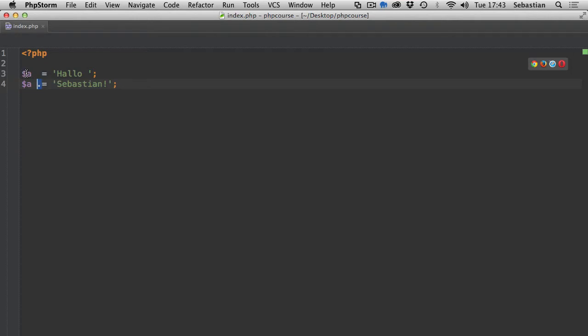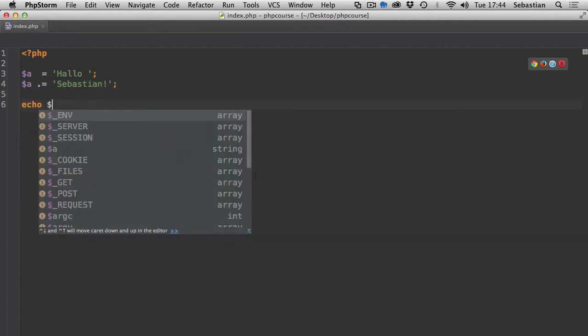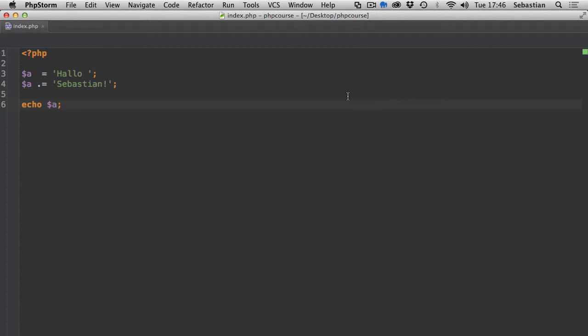So it's exactly the same as what we did a minute ago with plus, minus, multiply and divide. It's just concatenating the string. So it takes A. It's exactly the same as if we were doing A equals A and then concatenating with Sebastian. But again, it's shorthand for doing this. So if we now echo this A variable and see what we have in the browser, there we go. That's how it works.